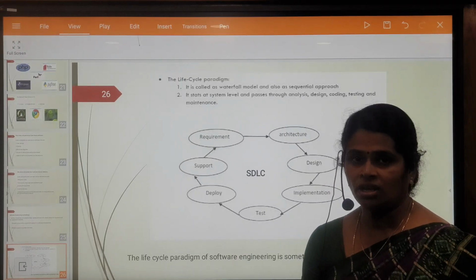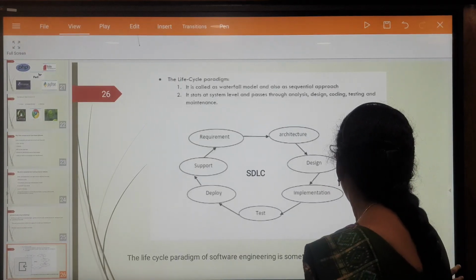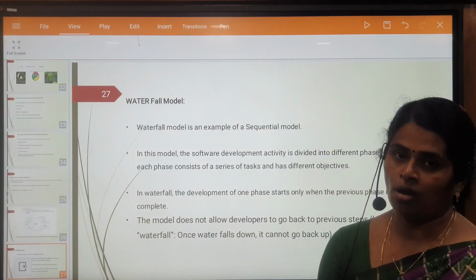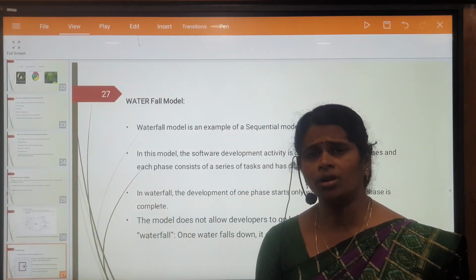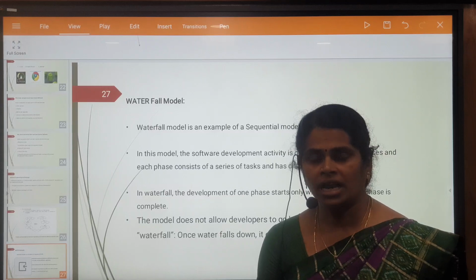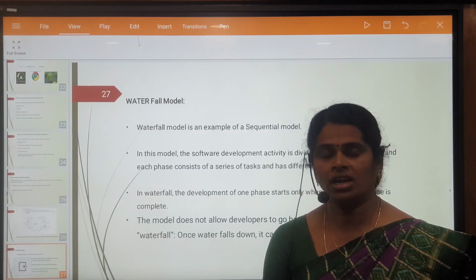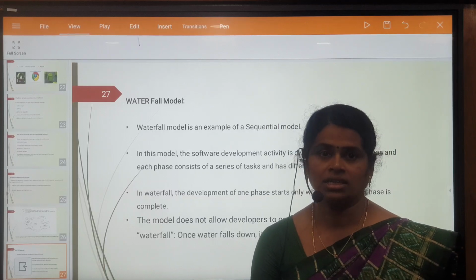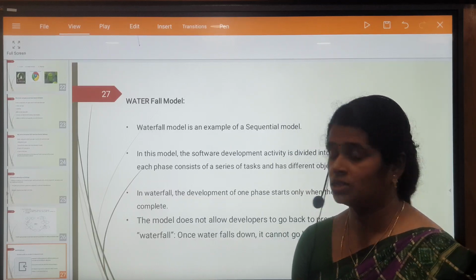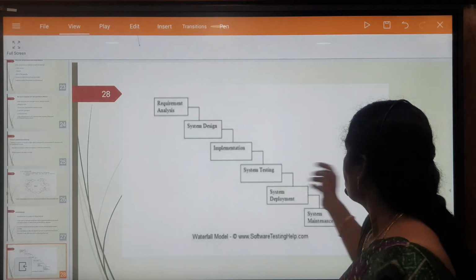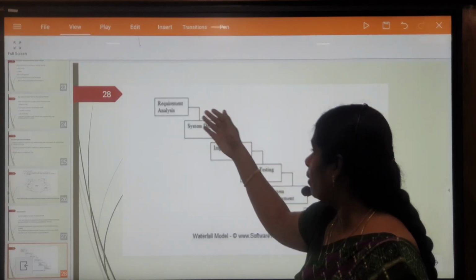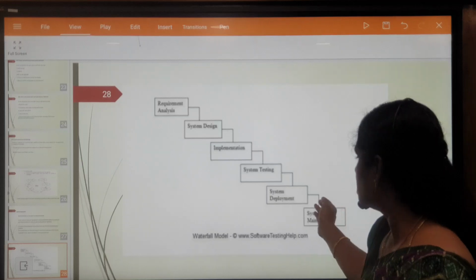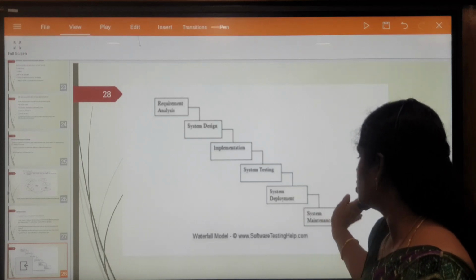First, we will see about the waterfall model. Waterfall model is a very good example for sequential approach. In waterfall model, the software development activity is divided into several kinds of phases. Each phase contains a series of tasks and has different objectives. In waterfall model, the phases are requirement analysis, system design, implementation, system testing, system deployment, and then system maintenance.